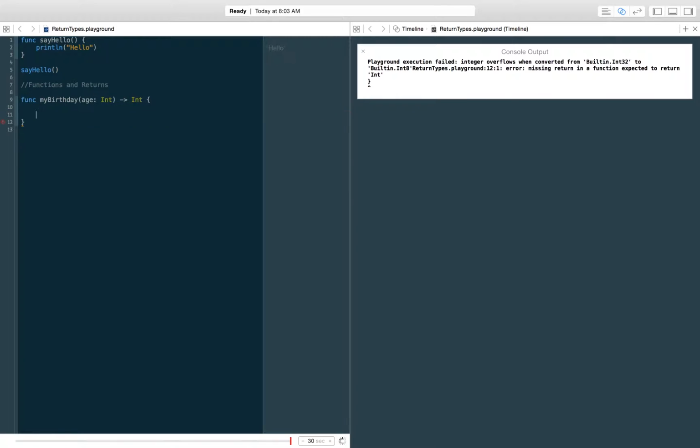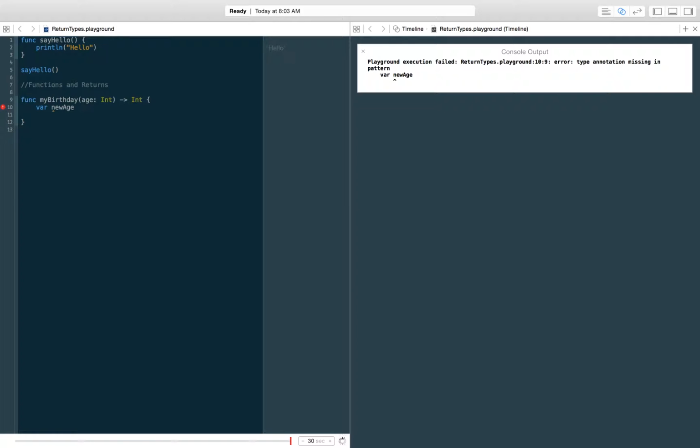We'll get to that in a moment, but that error will go away. So don't worry at this point about that error. We'll fix that up. Just like yesterday, we're going to compute something inside this function. The function is going to do some work for us here. We're going to figure out what the new age is on each person's birthday. So we're going to go new age.